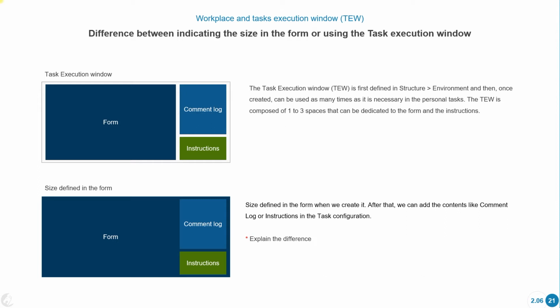For example, we cannot use an execution window in the IM or EM events, so we will have to do it the other way. We have a comment log type of field, so it will be easy to add it to the form. As for the instructions, we can add them to the form using a complement, a rich multiple line type of term, etc.